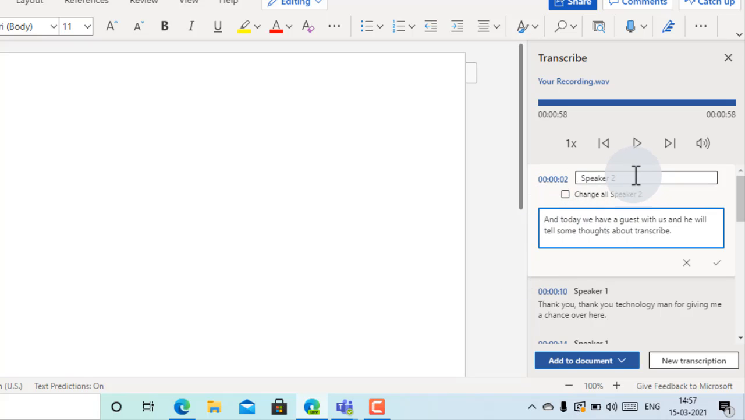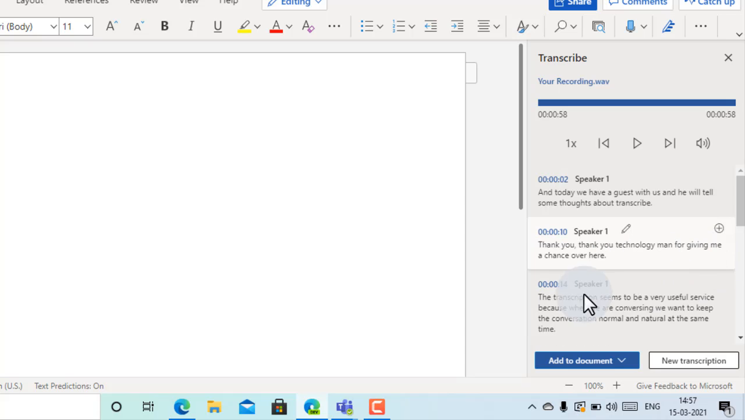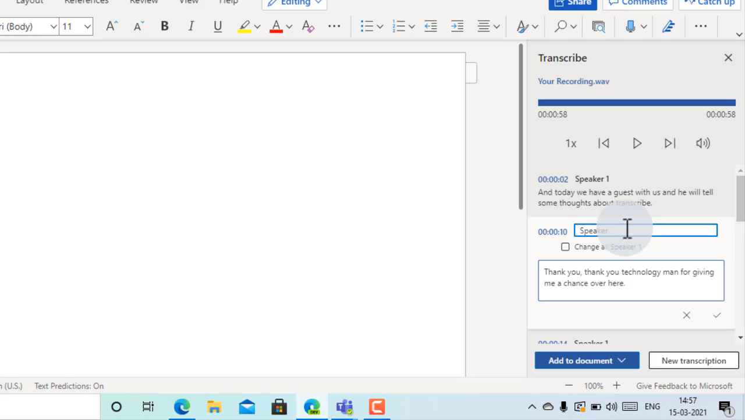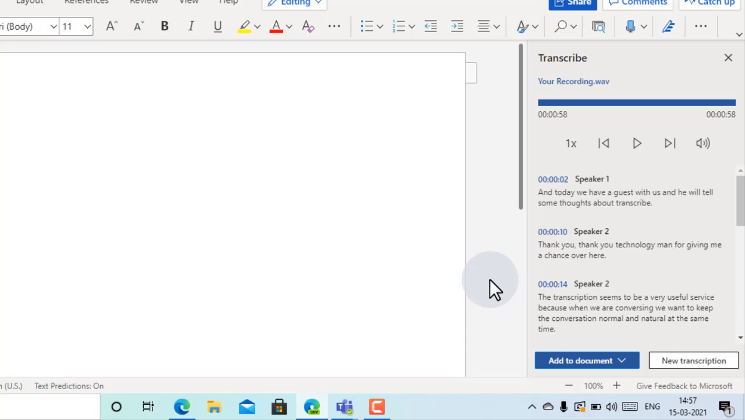Now here you can see that I have been marked as speaker 2, but I want myself to be marked as speaker 1. So I can do like this and now I can change all the speakers too. Now I'll change the speaker 1 to speaker 2. Okay, so that's what I wanted.